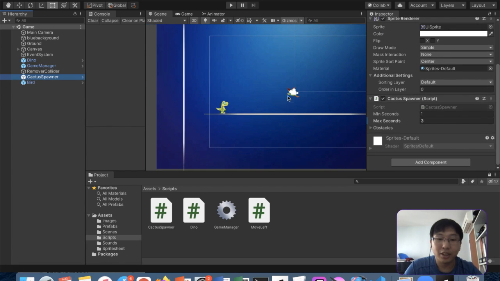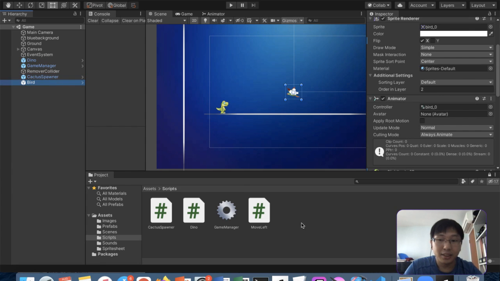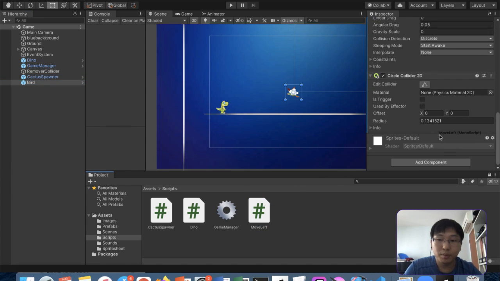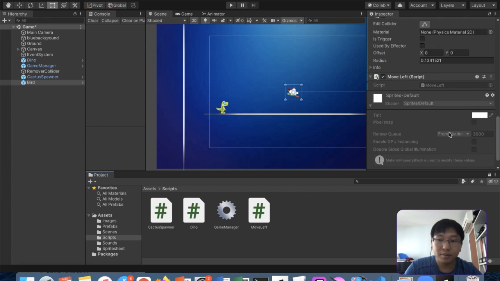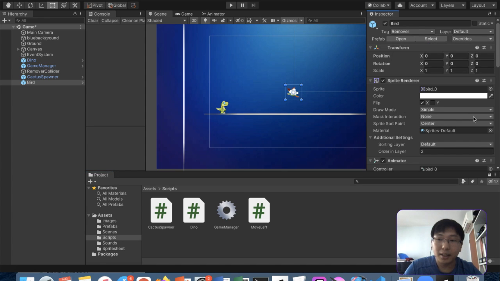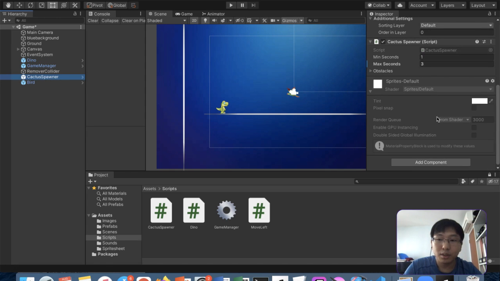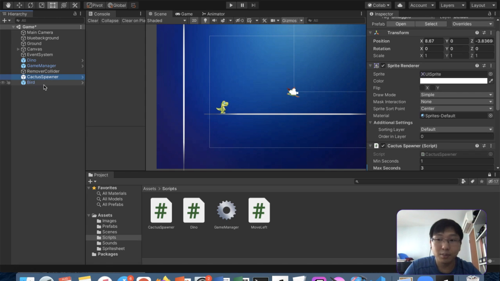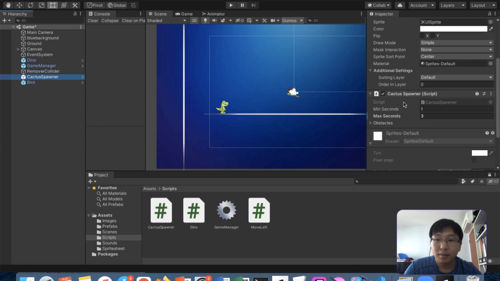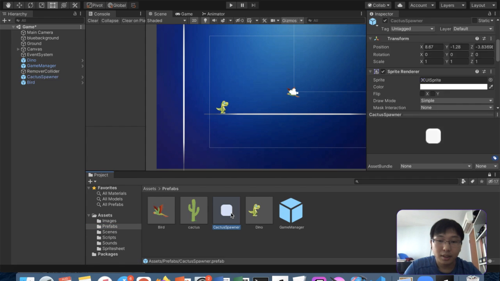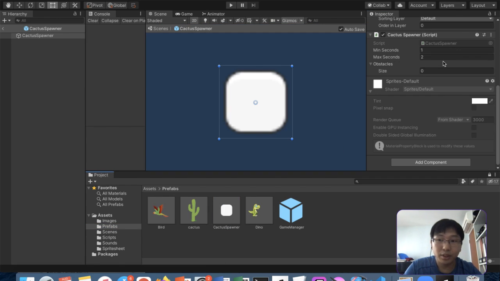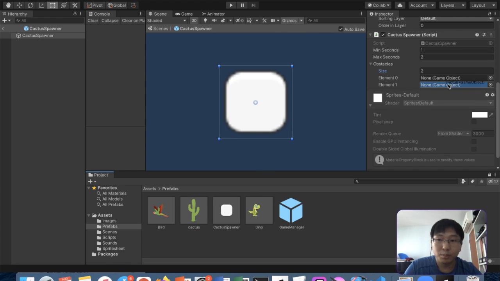Okay, so on the bird itself, I should actually put a move left script, so that when spawned, the bird will actually move to the left. And then let's apply all to the prefab. So in the cactus spawner, I shouldn't give this bird as a prefab. I should give it under obstacles. Let's go to our prefabs, the cactus spawner, under obstacles. We have two obstacles now: the first will be the cactus, and the second will be the bird.